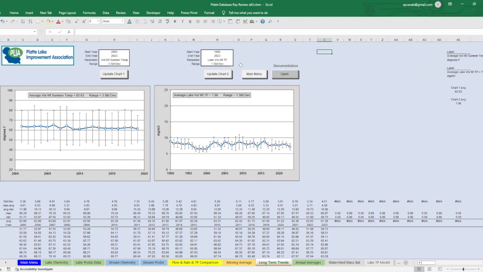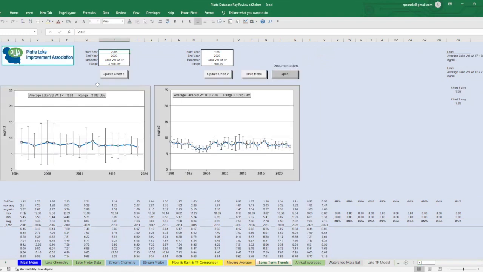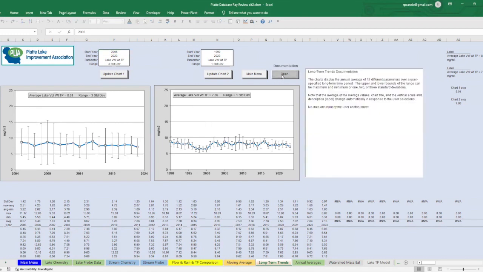Exactly. So notice the label on the vertical Y axis changes automatically with our choice. This average and range shows up automatically. So if I change this back to volume-weighted TP, now the labels change, the y-axis changes, this changes. The one on the right is essentially the same thing. You can just pick choices, pick a parameter. You can open documentation if you want explanation.